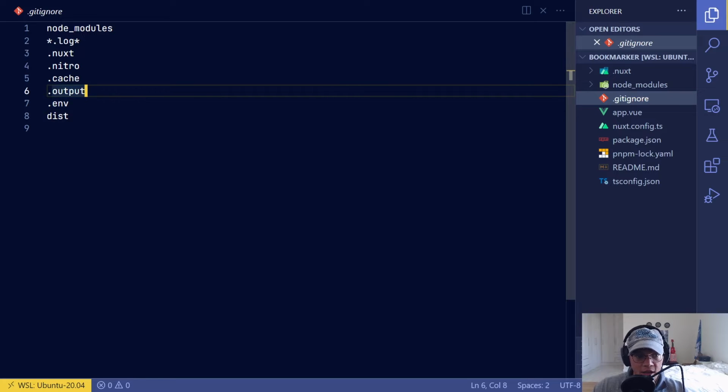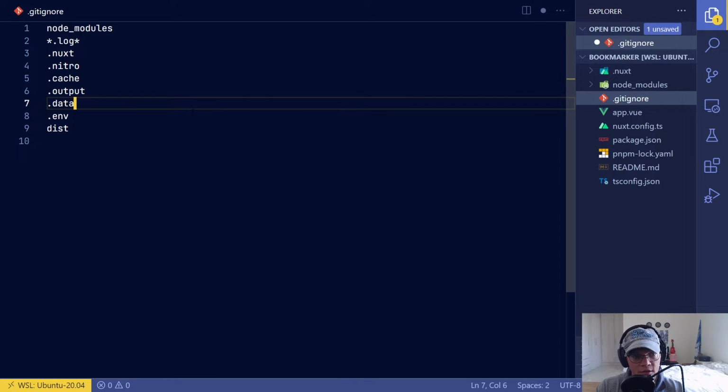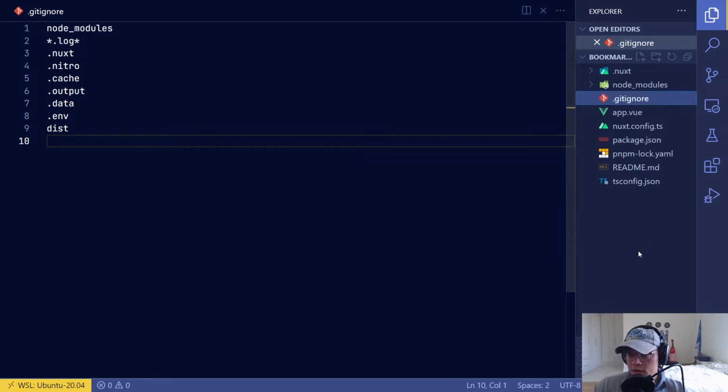I'm going to start out with just adding a .data to the gitignore, because we'll be using SQLite, which is just like a small database that uses SQL queries, but it's just a file on your system. And pretty much the syntax is interchangeable with MySQL.